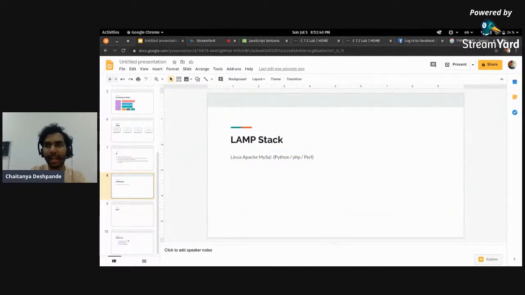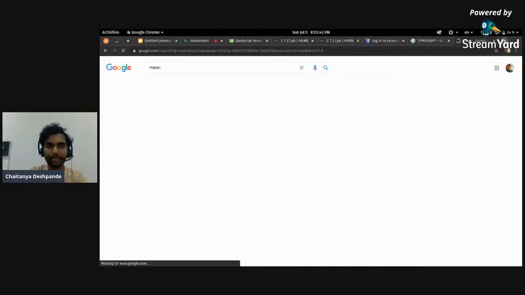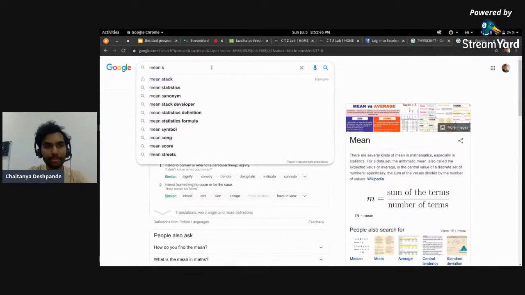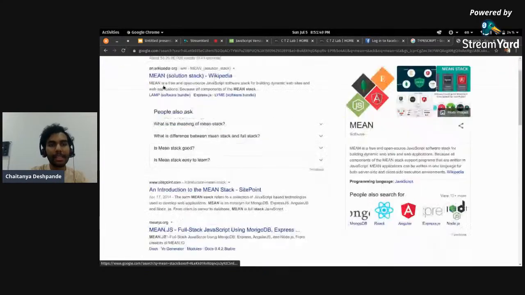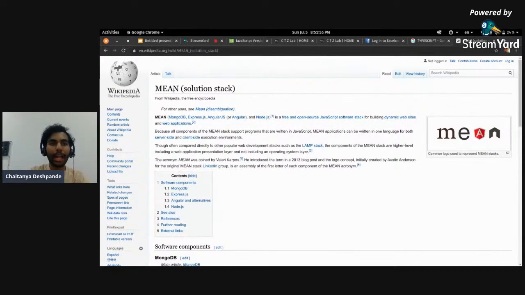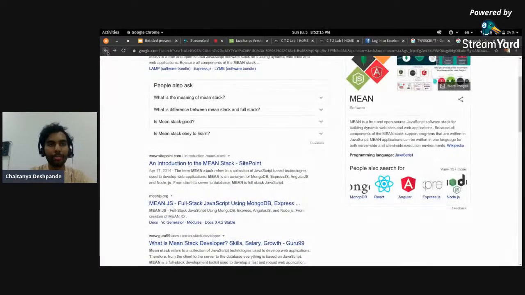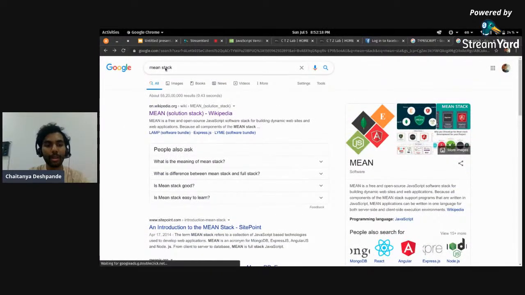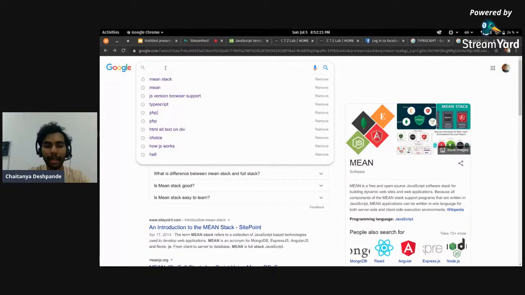Then there is also the MEAN stack. MEAN stack basically means MongoDB, Express.js, Angular or AngularJS at the front end, and Node.js at the back end. So MongoDB, E for Express.js, A for AngularJS or Angular, and N for Node.js. This is the MEAN stack. Many people keep saying that I want to use MEAN.js or MEAN stack for my project, or I want to use LAMP stack for my project.